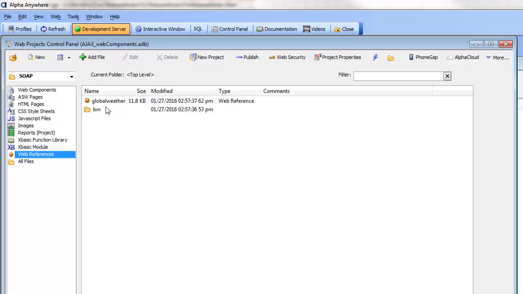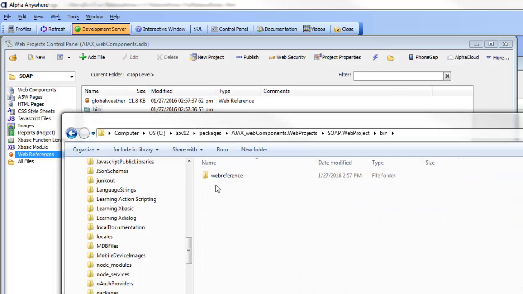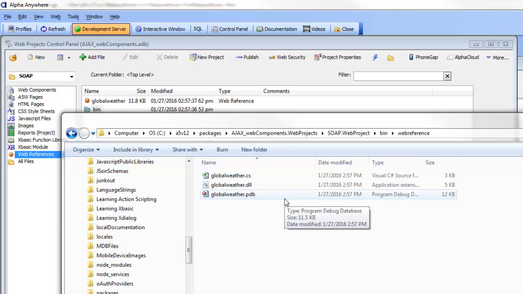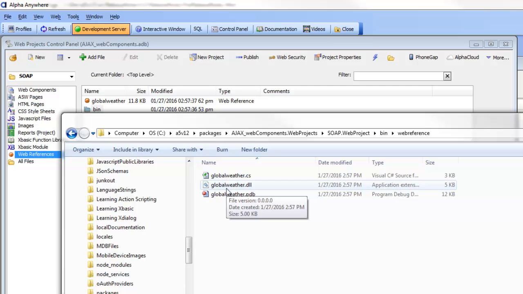When we click the OK button, what's happening behind the scenes is that Alpha is creating a new entry in the web control panel. So here's our web reference called global weather, but Alpha has also created a bin folder, and if we look inside that bin folder, we'll see that Alpha has created a folder called web references, and in web references is a DLL file that is the .NET assembly, that's the proxy to that web service. So when the web service is called, the Xbasic code is going to use .NET to load this DLL and make calls against this proxy.